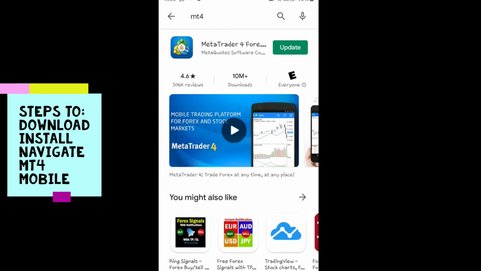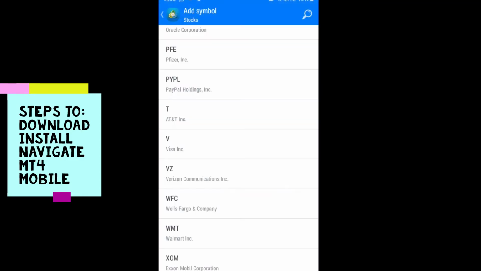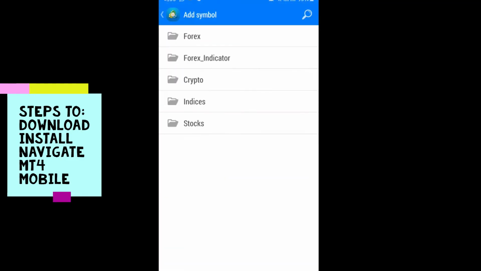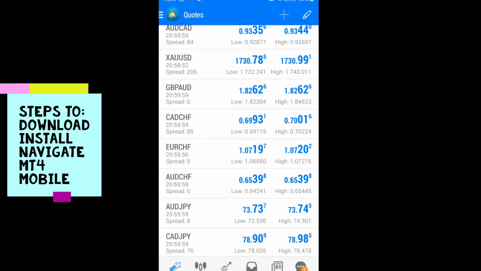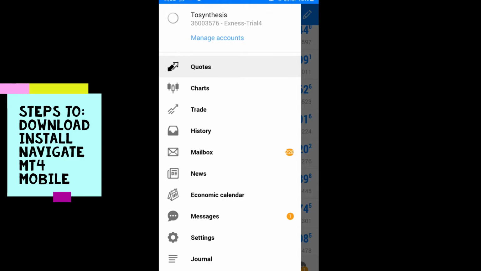Once you're done with downloading, you go to the MT4 app, and once you go to your MT4 app, it opens you up to a page like this. Now on this page, we'll be taking it line item by line item.